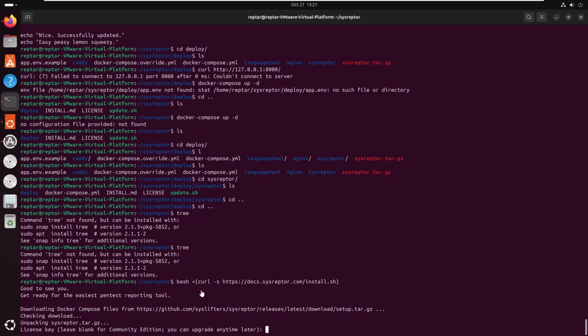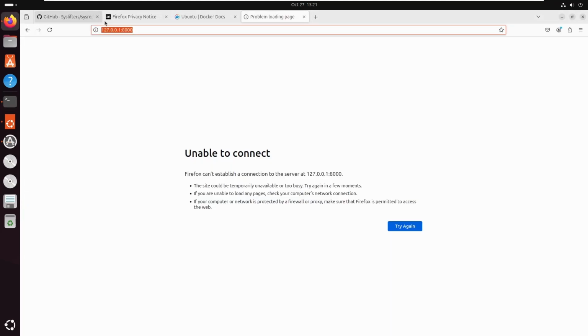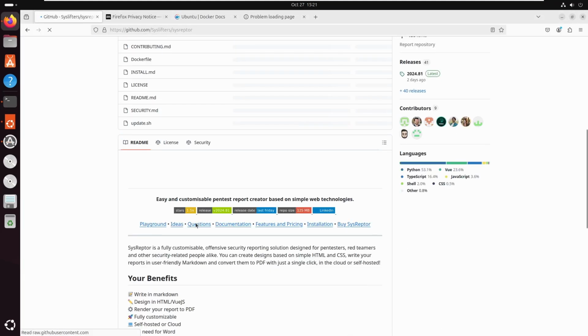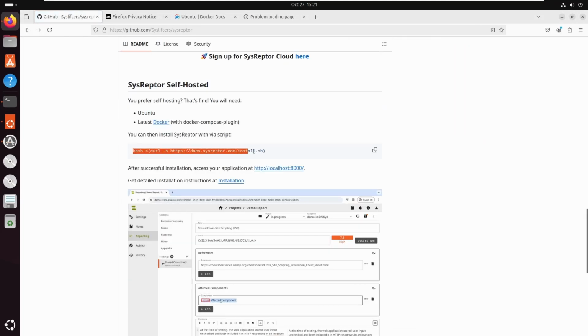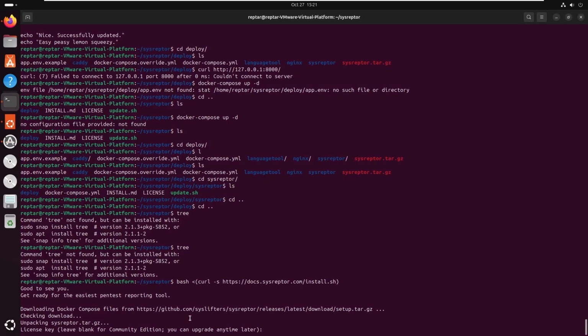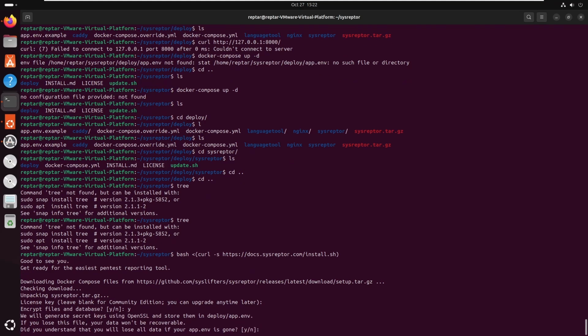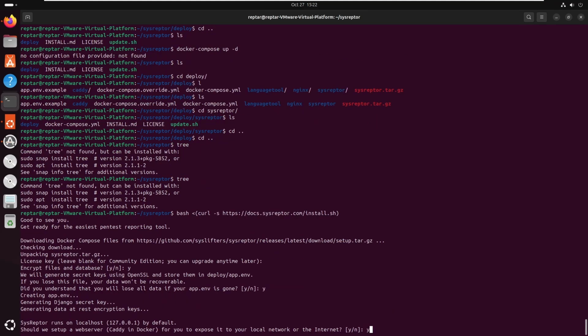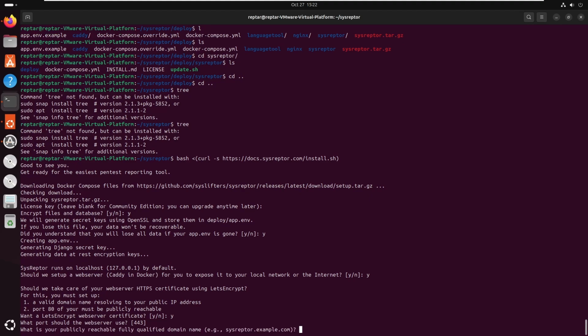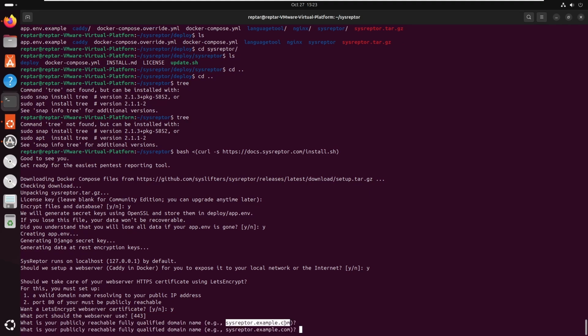All right, so we tried the curl command directly from the GitHub page. So right here, and now we are getting the correct information back. This character must have changed within my notes. We can go ahead and press yes, yes. We can press yes, yes. We can leave it as default. Let's press SysReptor example.com.